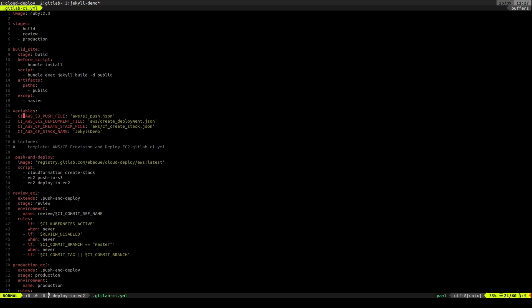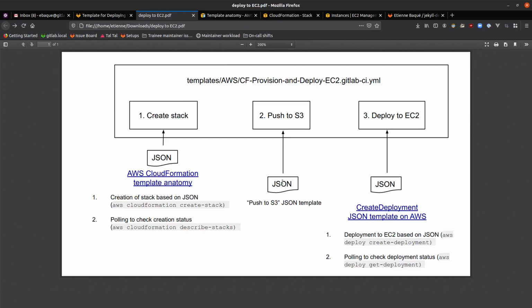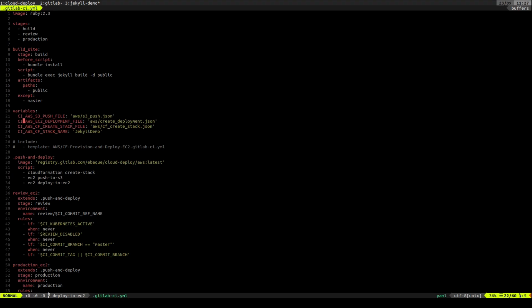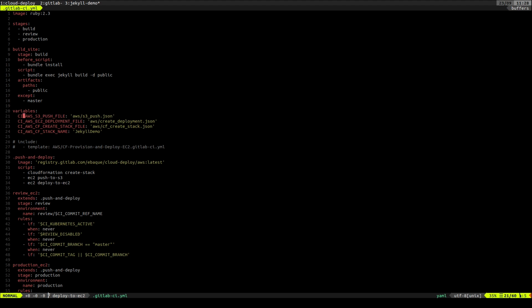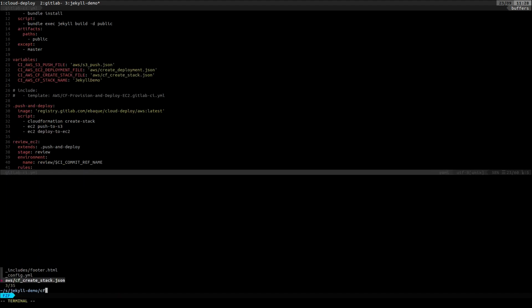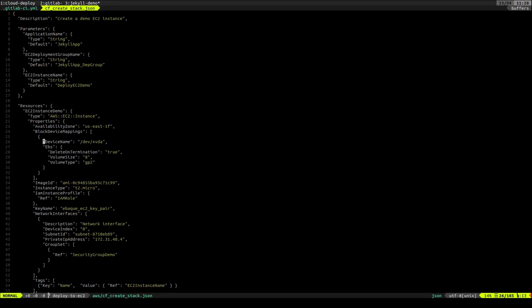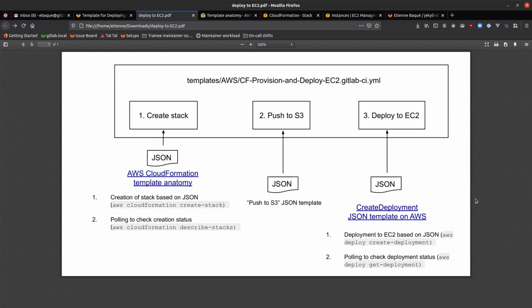And so we'll have 3 important variables: the location of the S3 push JSON, which I mentioned here, which is this one here. Then we have the location of the create deployment and the template, the AWS CloudFormation template. That's the create deployment JSON template on AWS here. So I was thinking of having either one file. I'm just gonna open the CF create stack. One JSON file as an input for each stage here.